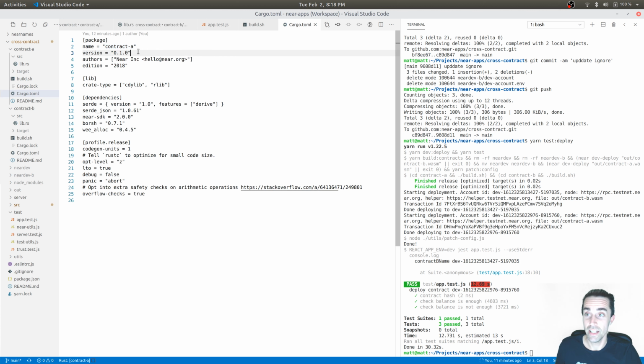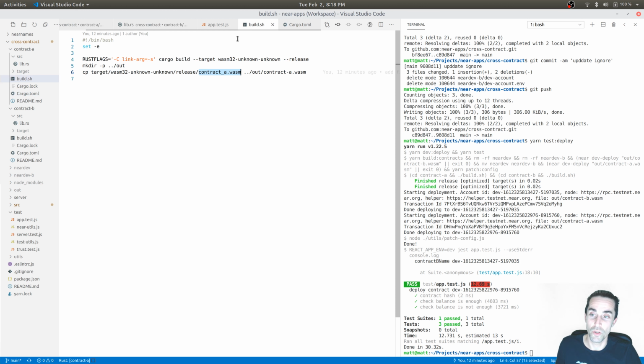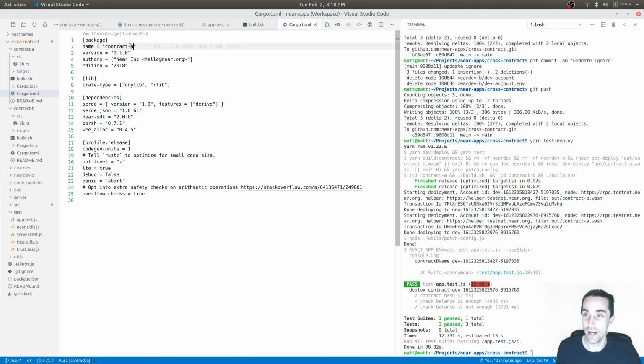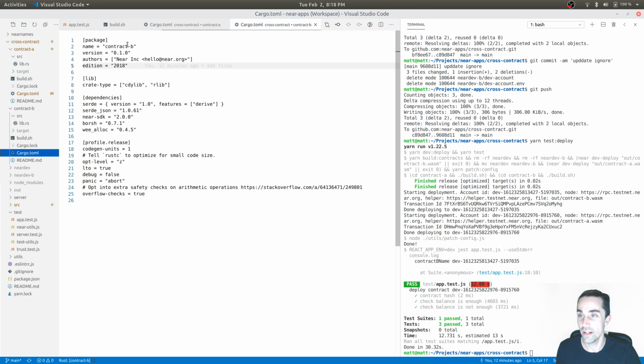So basically, it's kind of crappy that I put contract-A because it gets converted to lowercase anyways. So it ends up here, contract_A.wasm. Don't ask me why. It's some crazy Rust land kind of stuff. I probably should just call it contract_A so there's no confusion. So I'm going to go ahead and do that now. I'm going to clean up some of these names to make it super straightforward.